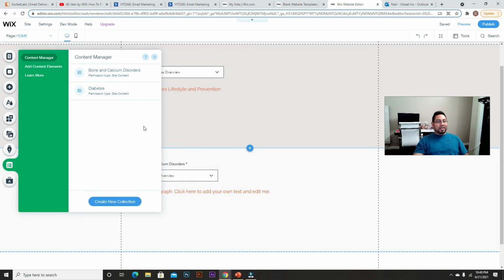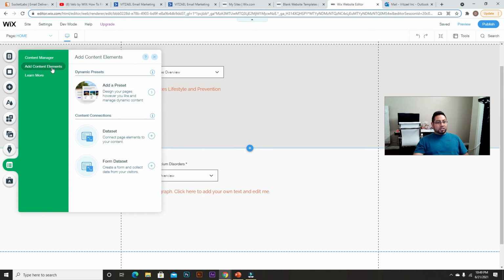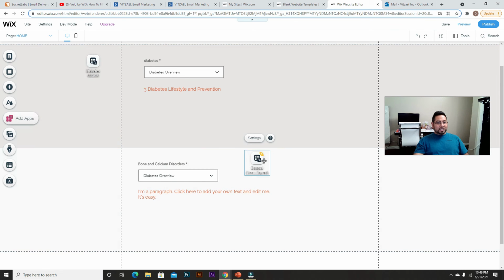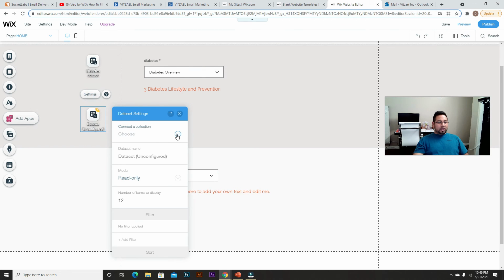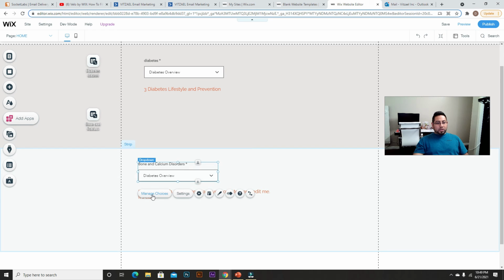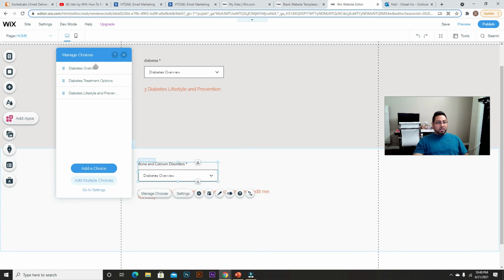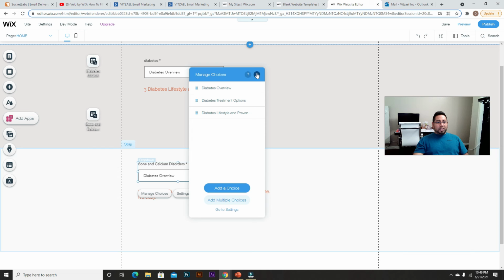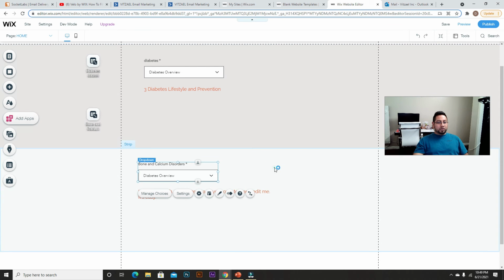So you're gonna go back again, add content elements, data set, and then once you're right here, you gotta click settings, then you gotta select the one which is bone and calcium disorders, and now it's changed. So again, we're just gonna leave it like that for now, and then we're gonna click on this one and then manage choices. And as you can see, this one, because we copied it from this one, we gotta update this, because if I leave it the way it is, it won't connect. So let's do it so you can see.